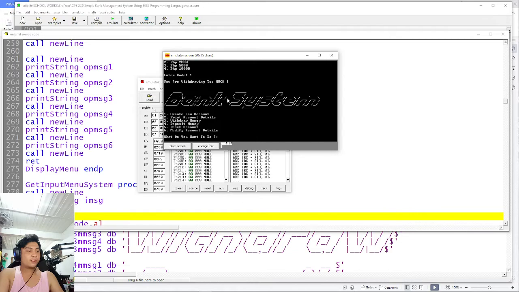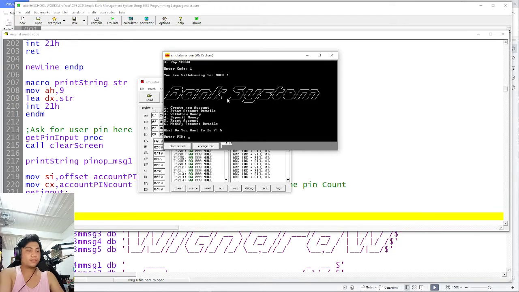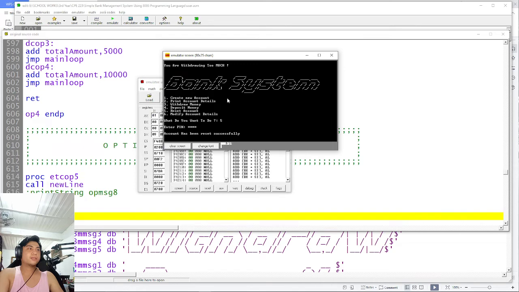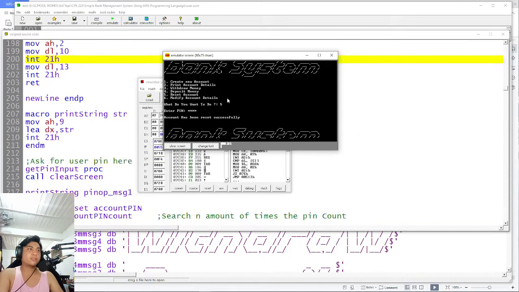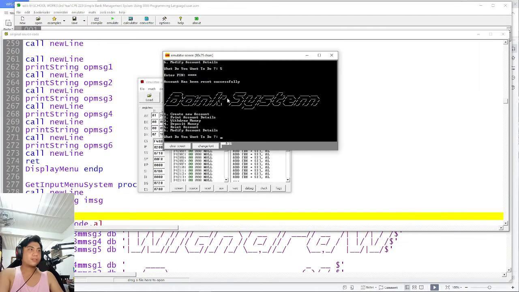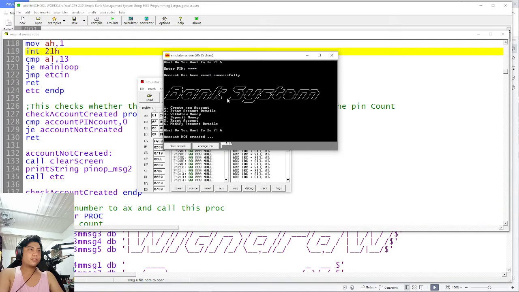Let's try reset account. Enter PIN. Your account has been reset successfully. Let's try the modify account details. Your account has been created, so we deleted the account. So let's try the administrator system.